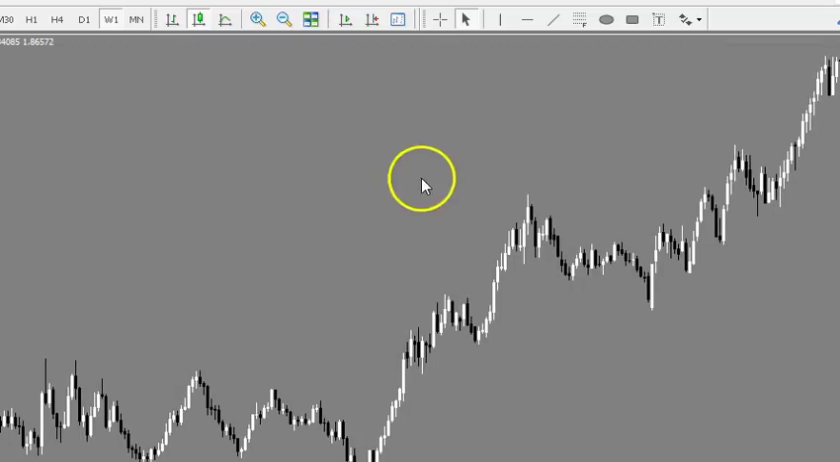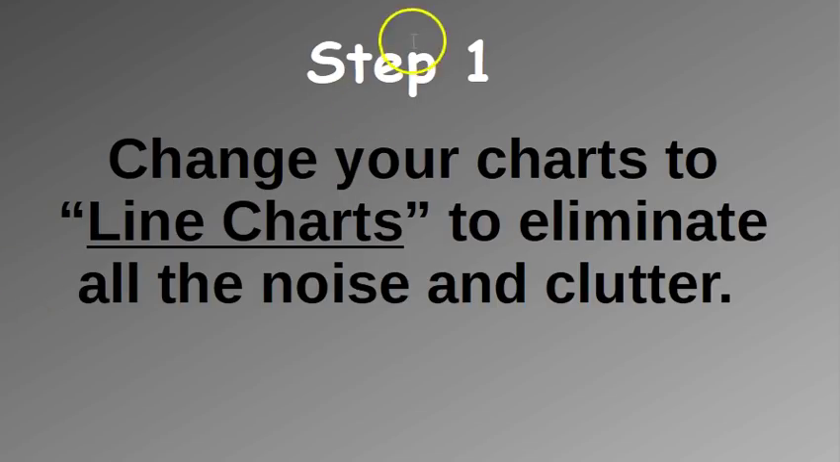Okay, I've done that. So I've frozen the charts by disabling these. They're darker in color now. And now we're going to go to the very first step. Okay, step one, right over here. Change your charts to line charts to eliminate all the noise and clutter.